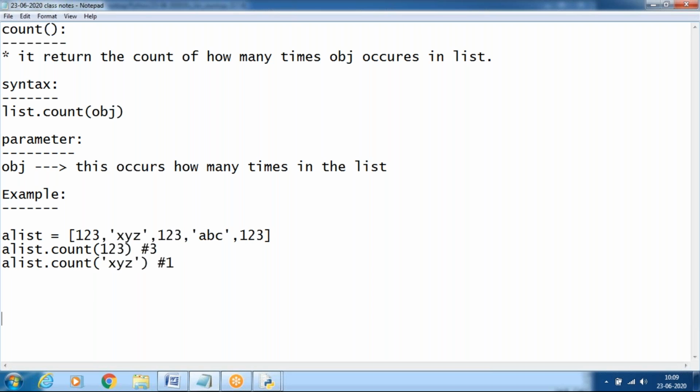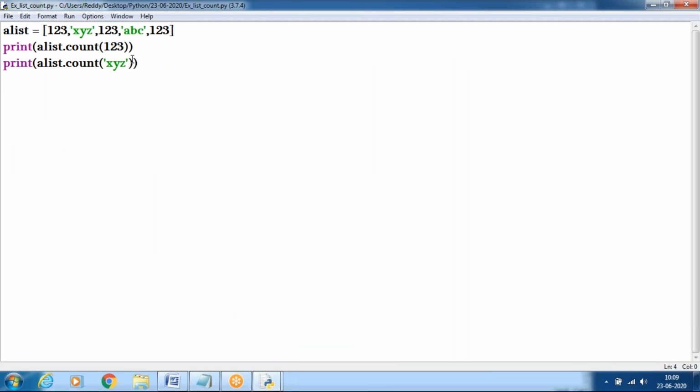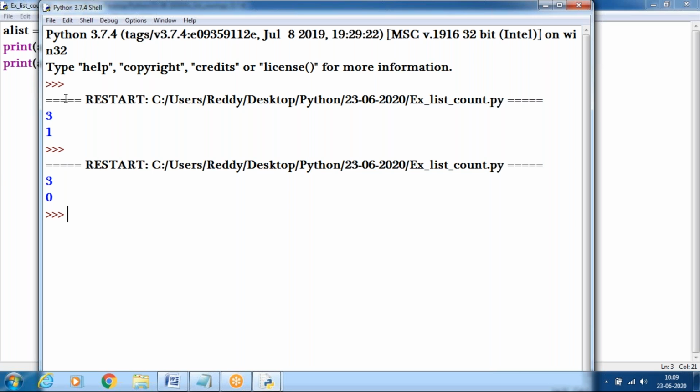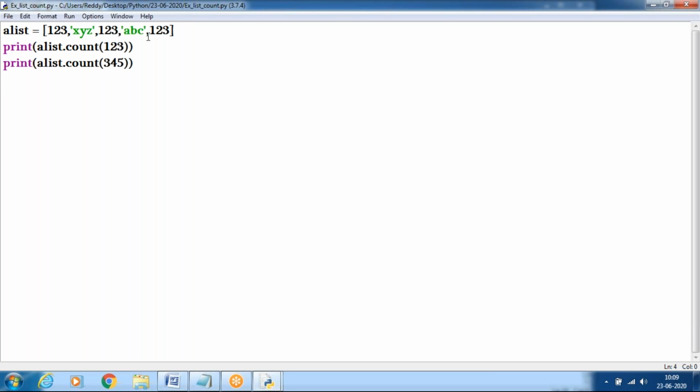Excuse me, sir, if we give an element which is not present in the list, then what will be the output, sir? Is it 0 or an error? You'll see. 3 4 5 is not present, so 0 will be produced. It will produce the 0, because it counts. 0 means it is not available. That's right. Okay.